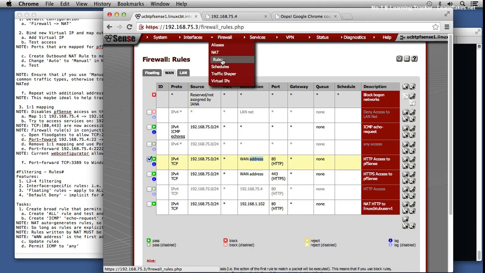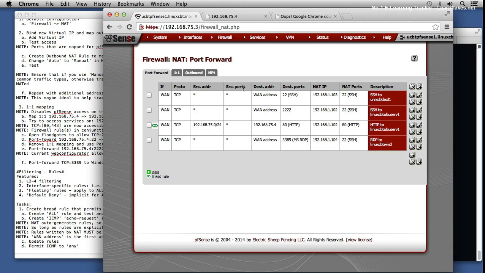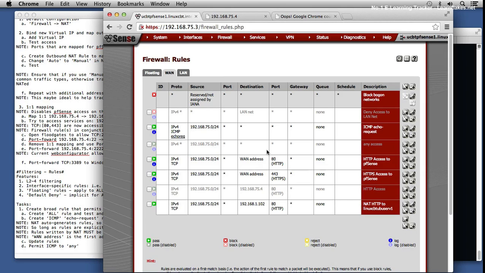Well, Firewall, NAT. So 22 maps to 103. 22 maps to 102. A little confusing. And let's see if we have a corresponding firewall rule that allows 22 through. We don't. We've got ICMP, a disabled IPv4, generic IPv4, which permits all through. Let's get rid of this rule. This is just complicating matters.